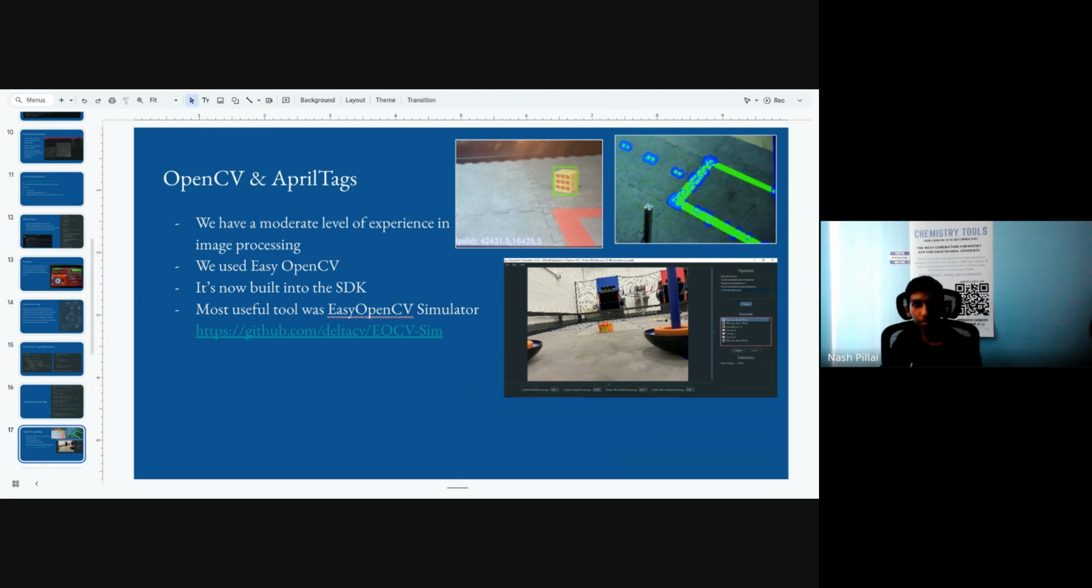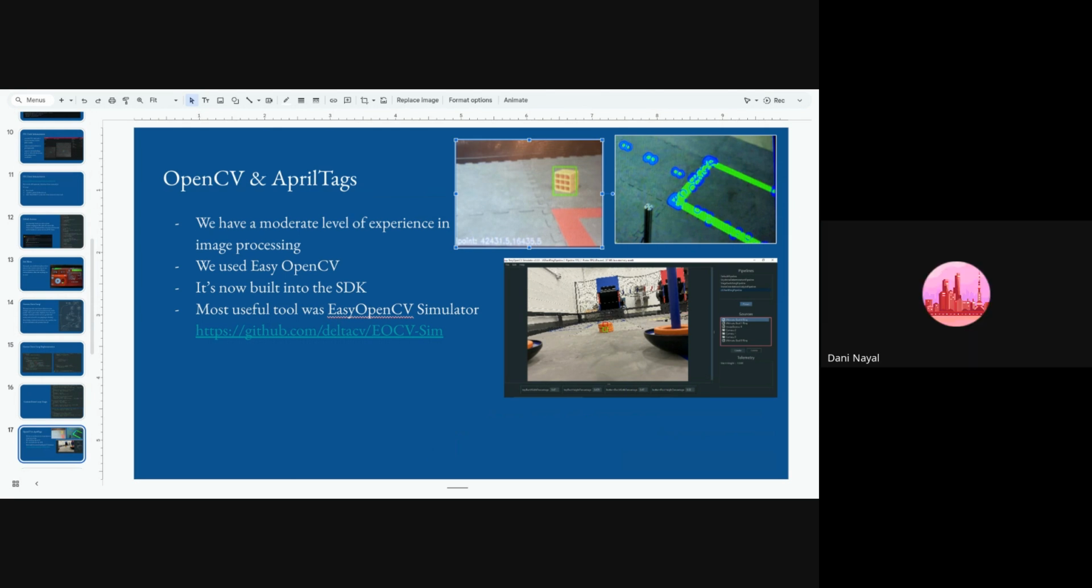Some other stuff that we've done is with OpenCV and April tags. We haven't done anything with Limelight yet, but we've done some pretty interesting stuff with OpenCV. We've been able to track objects, like this cube from Freight Frenzy.